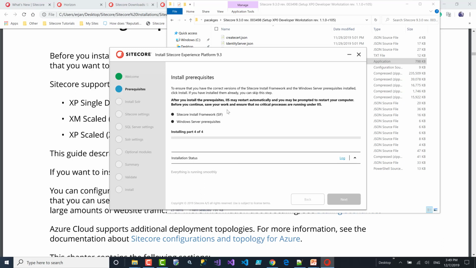Let's wait. One thing that you have to do is, once you install the prerequisites, you have to restart IIS. Oh, it restarts automatically. So this will be very quick. As I said, I did already install it once, only the prerequisites. I didn't really go through the entire script.